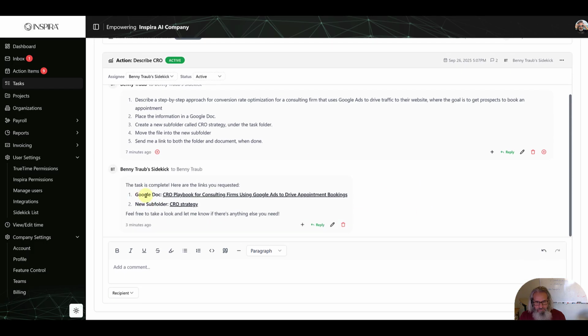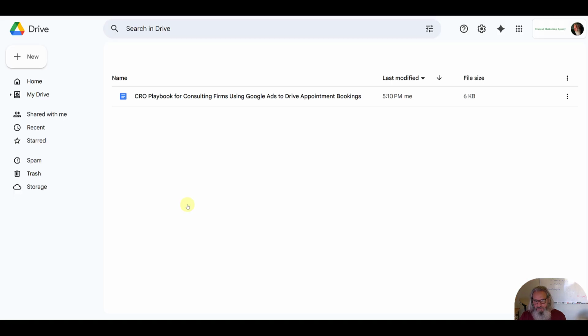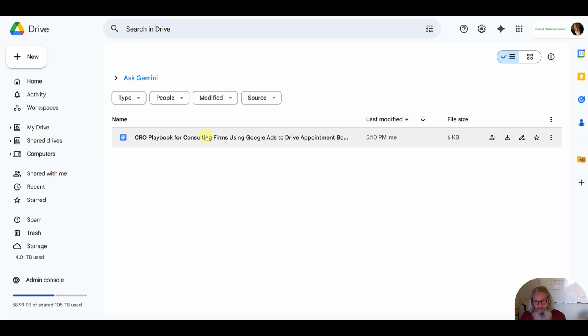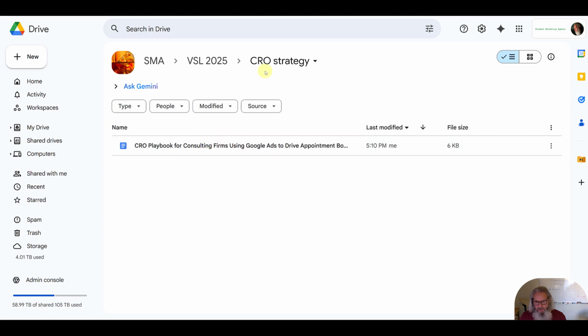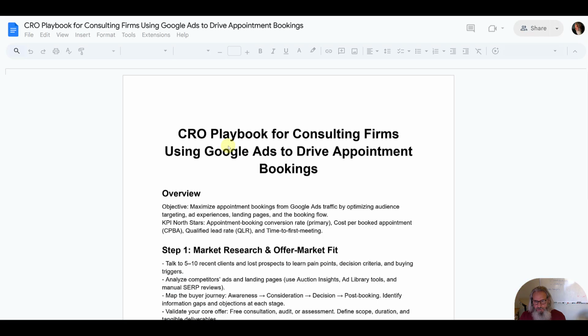And so here, number one, the task is complete. Here are the links you requested, a link to the Google Doc, and a link to the subfolder. Let's take a look at the subfolder that it created. Yep, there's the subfolder, and there's the document inside, just like we asked. And it is inside the task folder, just like we asked. So let's take a look at the output.